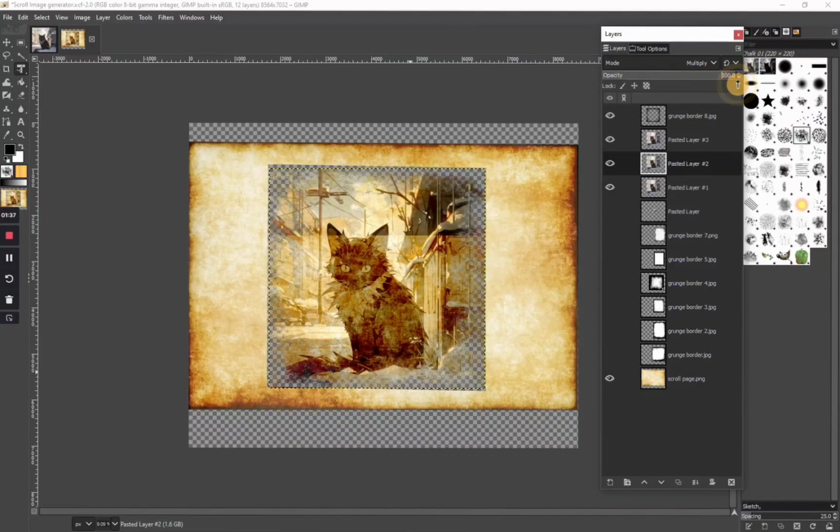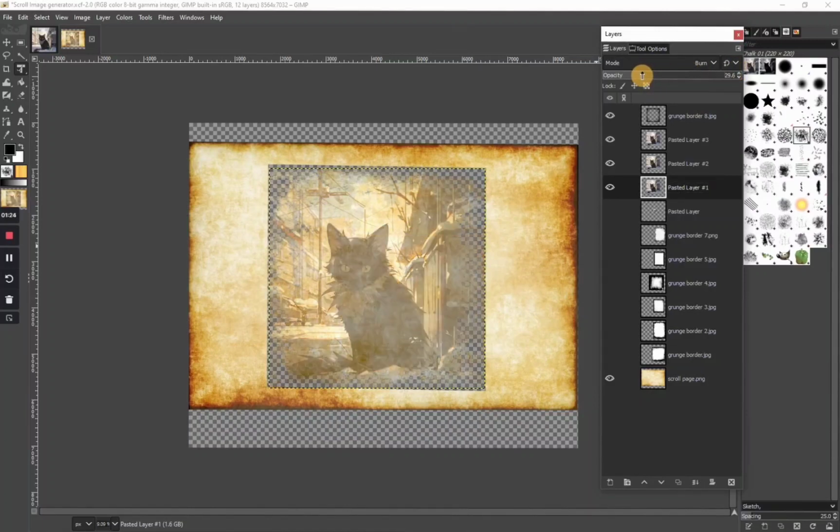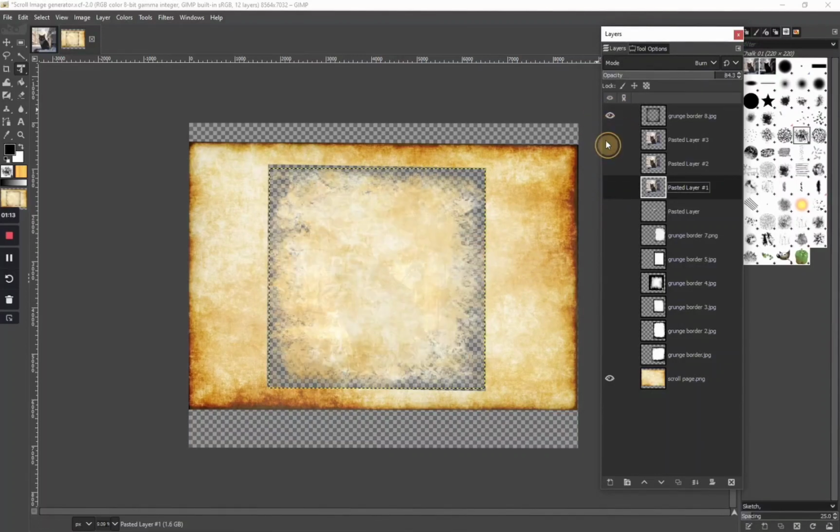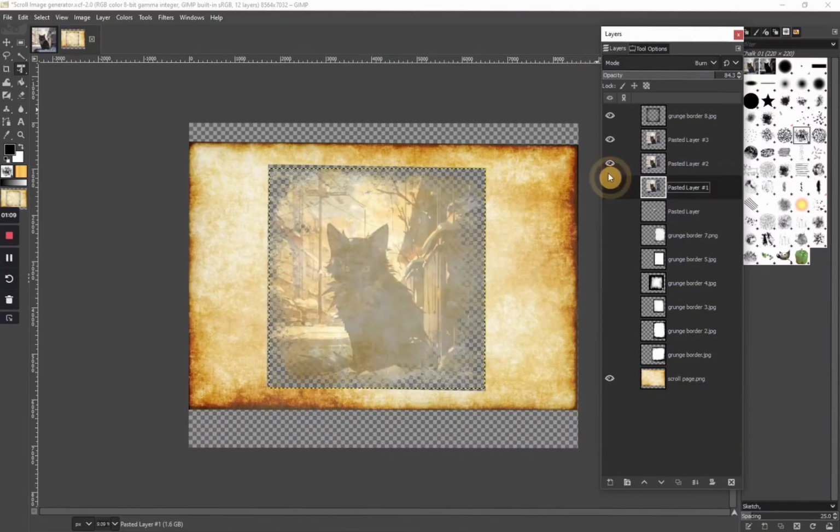The second one we're just going to multiply to add a little bit more contrast. And then the final lower layer is going to be burn, so that it gives it a little bit more detail. That way the scroll image shines through the image itself. If we turn it all off, you can see each layer's just adding a hint of color.